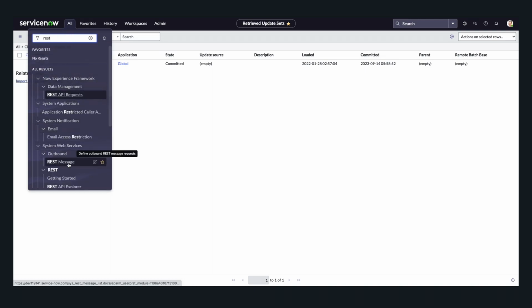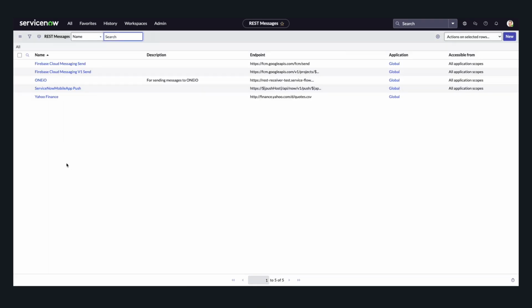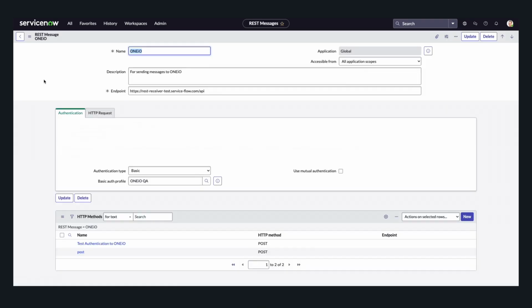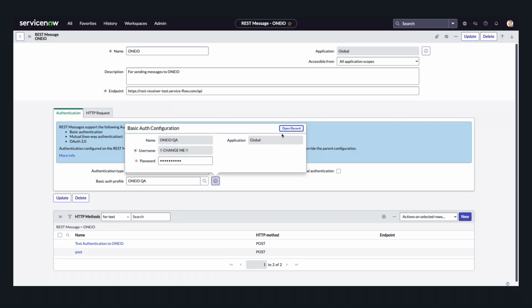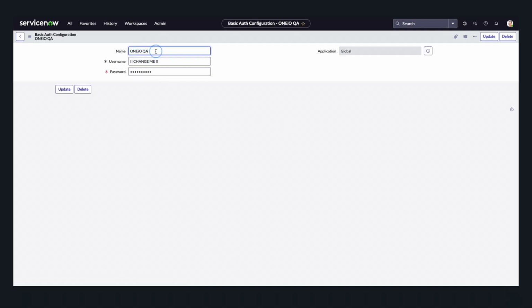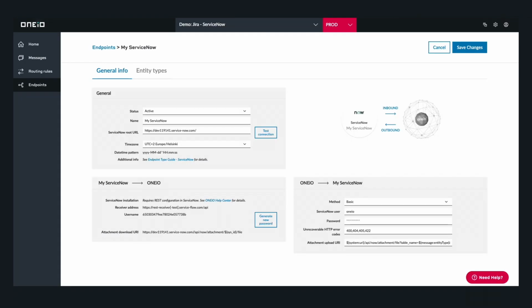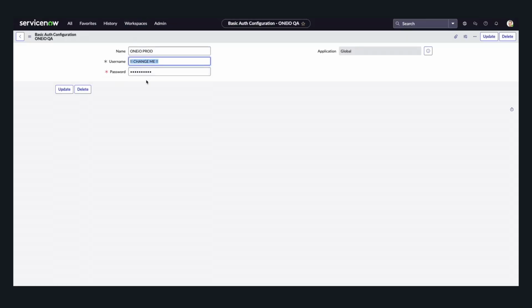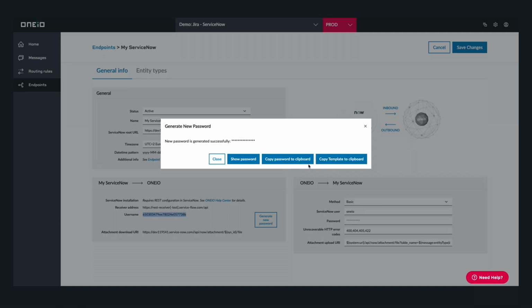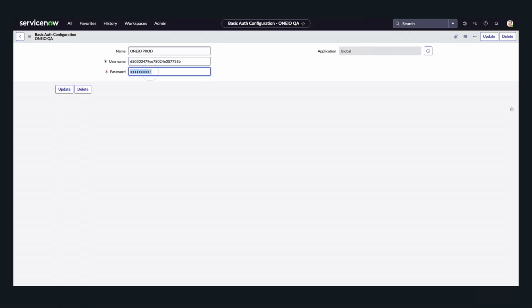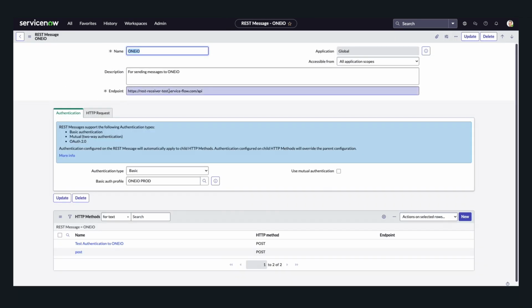Navigate to REST Messages and open ONEiO REST Messages. We're going to make some changes to the authentication profile, so hit Preview and open the record. Rename the profile and head back to ONEiO to copy the username and generate a new password. Now we can remove the word test from the endpoint URL and hit Update.